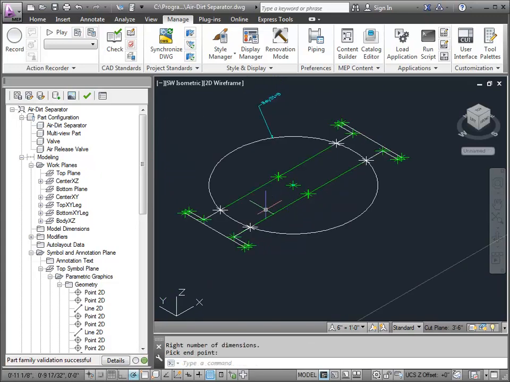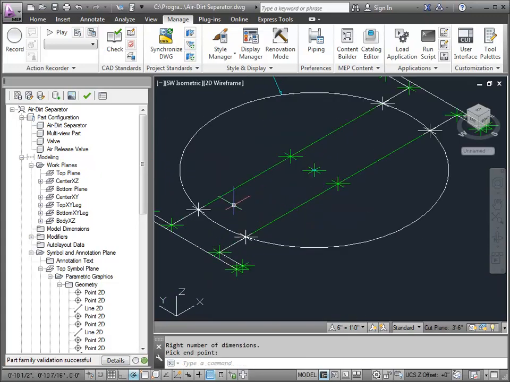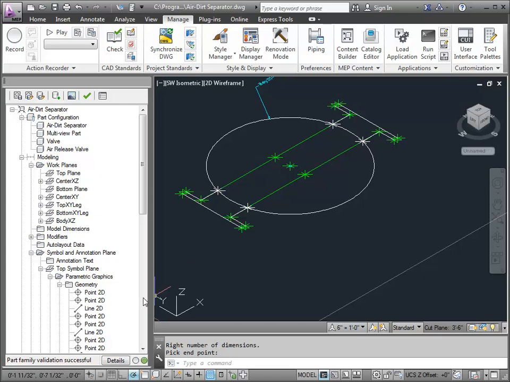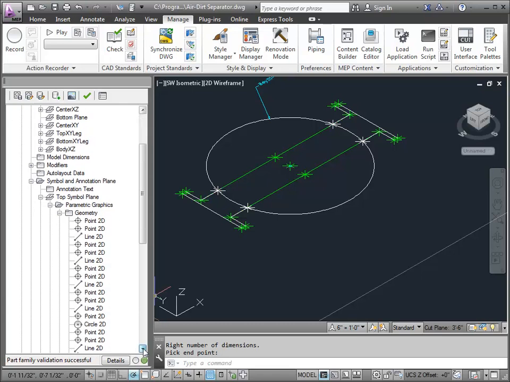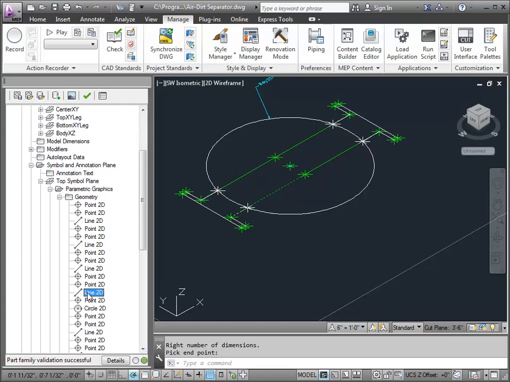And then you may be wondering, well, how do you make these lines tell it which ones are which? What we'll do is we'll come down here. There's one of them. We'll make it invisible.